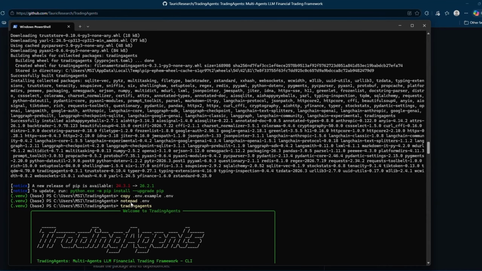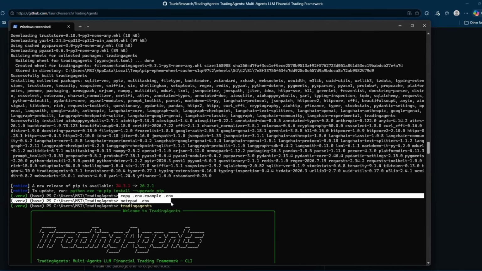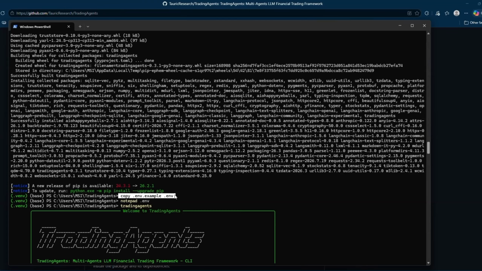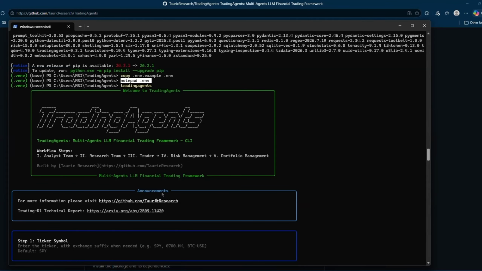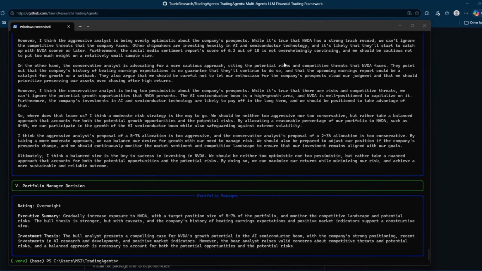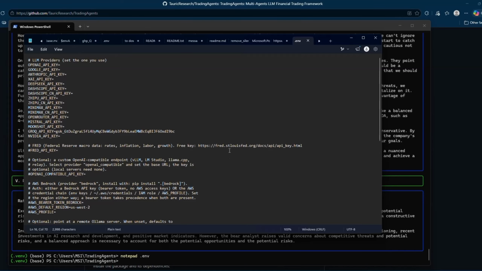Then you're gonna do a bit of manual work. Just copy the .env example into an actual .env and open it in Notepad. Why? Because once you open it, let me show you guys. Don't worry about all of this, we'll go through it. So just open the notepad and you will be greeted by this. This is where you put all your API keys.